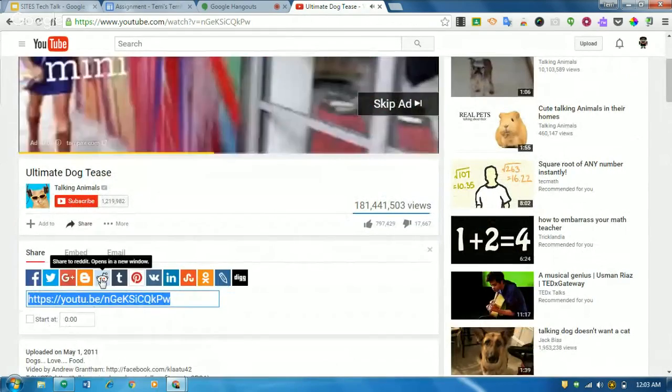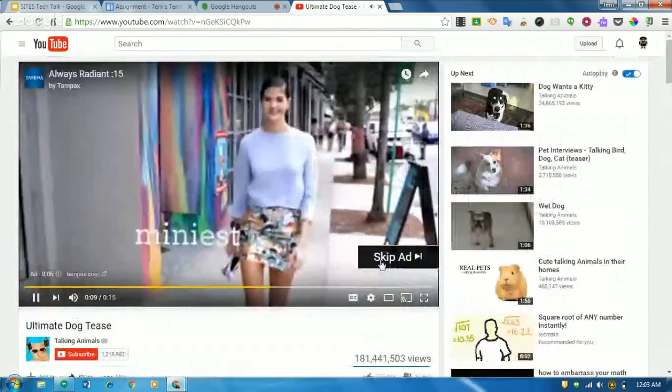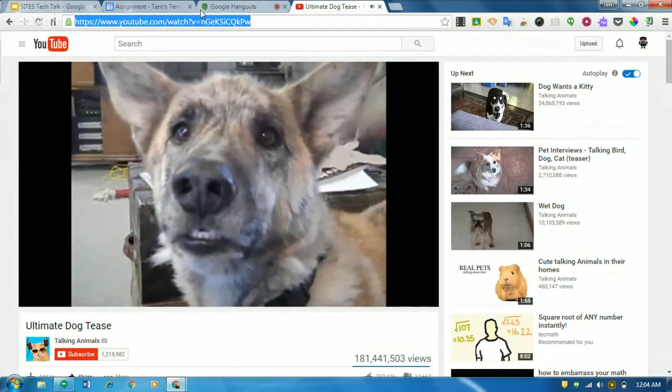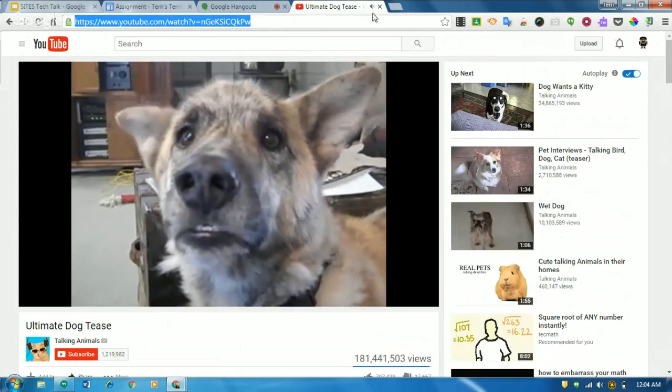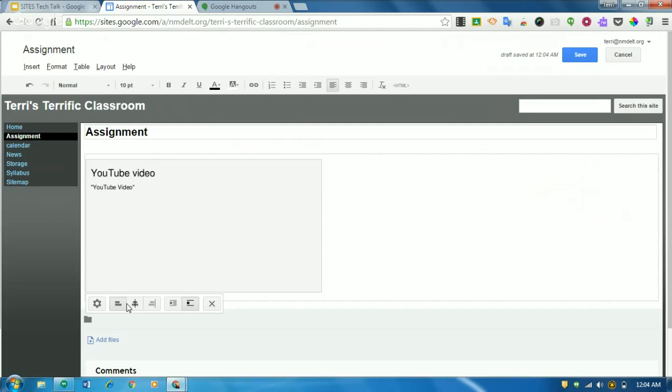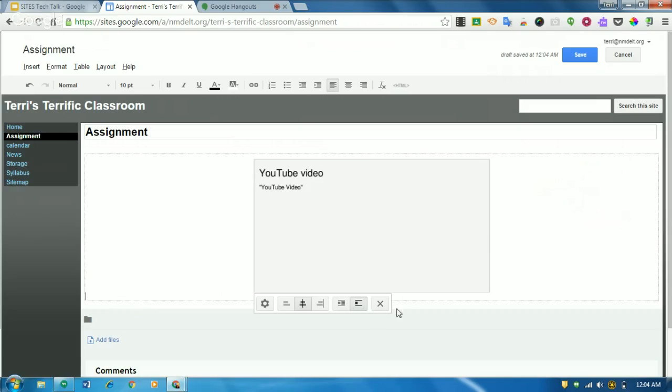Actually, we can even paste it from the top of the address bar here. Control C. So, yeah. Close it out. Go back to your assignment here and paste it in here. And that's the one I want. So I'm going to go ahead and click save. And I'm going to center this. And as soon as it loads, it will have my YouTube video available. I'm going to click save, and we'll come back and see that a little bit later.